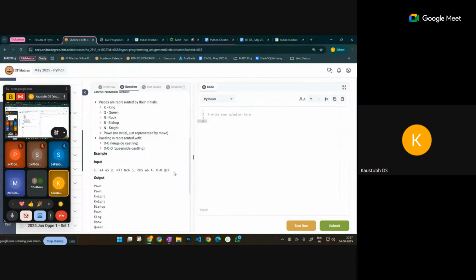We'll be given a string. First things first, we will have a string as the input, and that string will consist of three things.